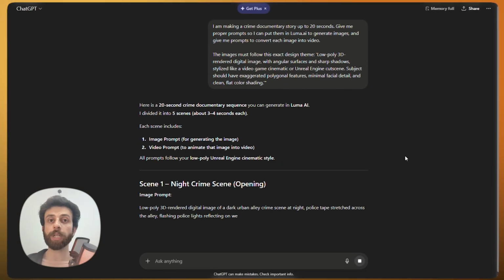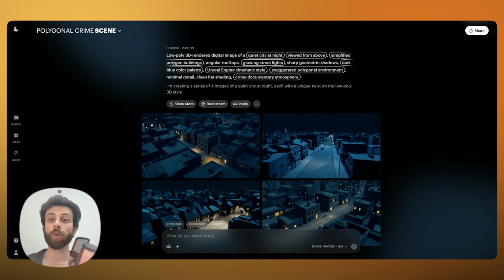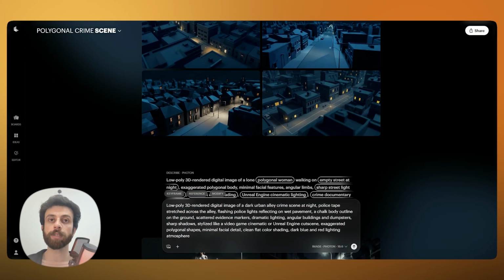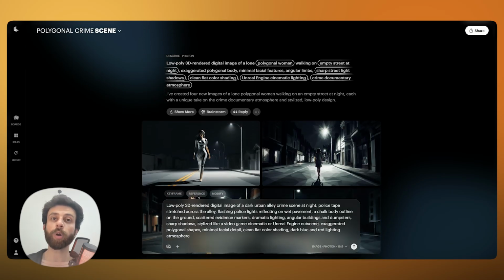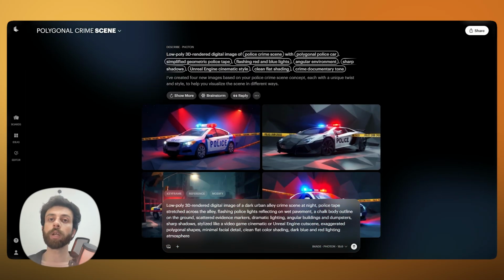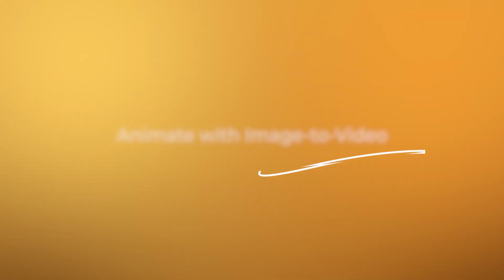Step 2. Generating the assets in Luma. Once ChatGPT gives you your list of image prompts, head over to luma.ai. Copy the image prompts one by one into Luma AI and generate all the scenes. So now look at these results you are looking for. Generate a few variations for each scene and select only the ones that perfectly match that low poly vibe and your story.